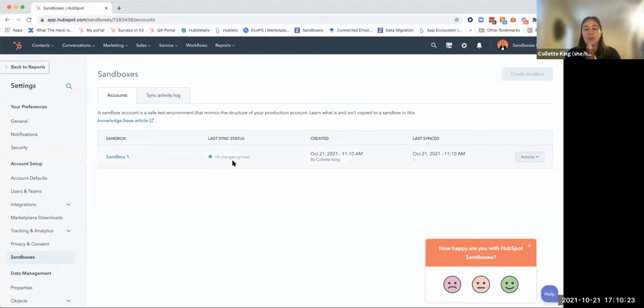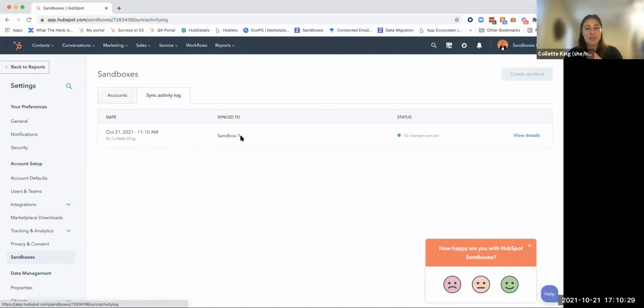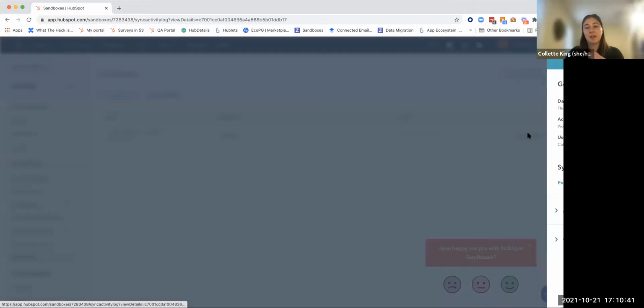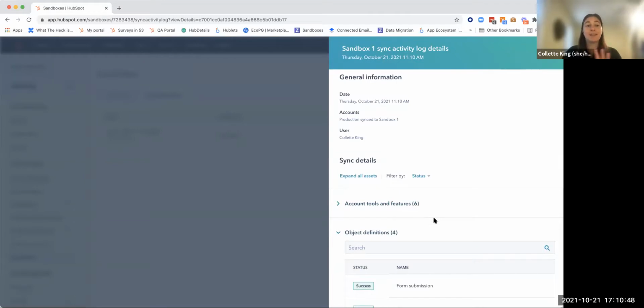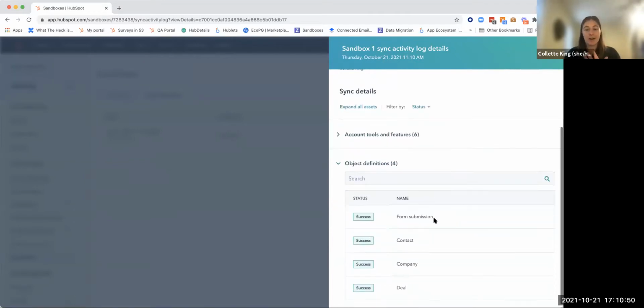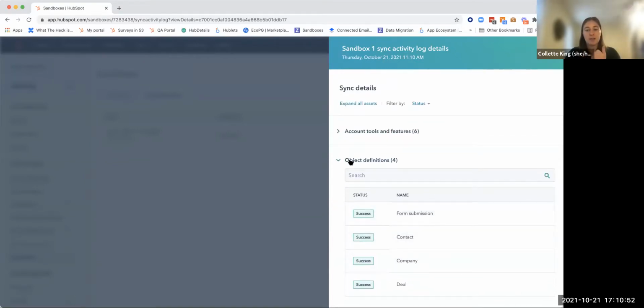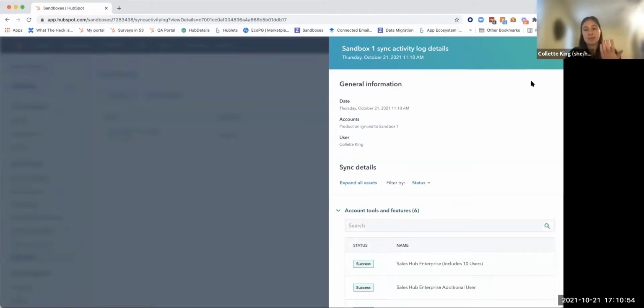All right, so one thing that you're going to notice here is that it says that 10 changes synced. So if I click over here to my activity log, I can see the last date that the Sandbox was synced, what Sandbox it was synced to, the name, and how many changes synced. Then I can click on here and actually view the details of what's synced. This is a brand new portal that I created this morning to make everything clean for the demo, so there's not a lot here right now, but you'll see a list of all of the things that the Sandbox attempted to sync.